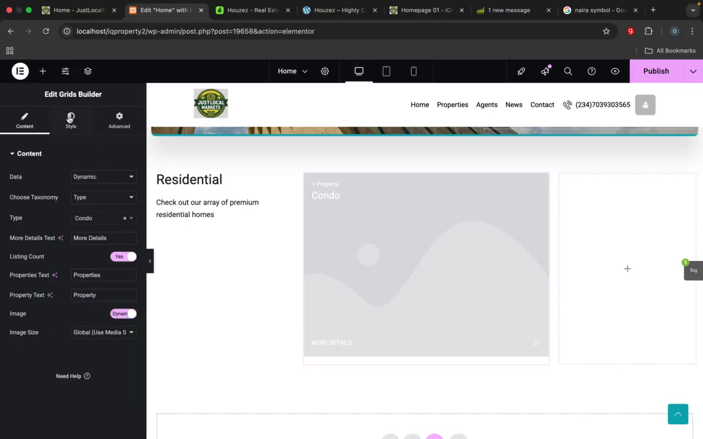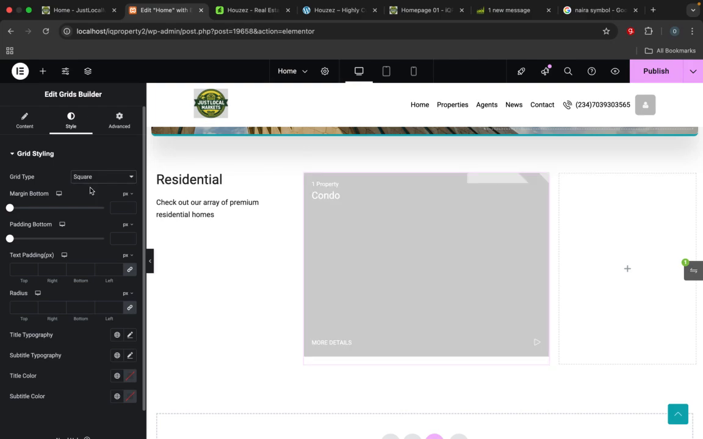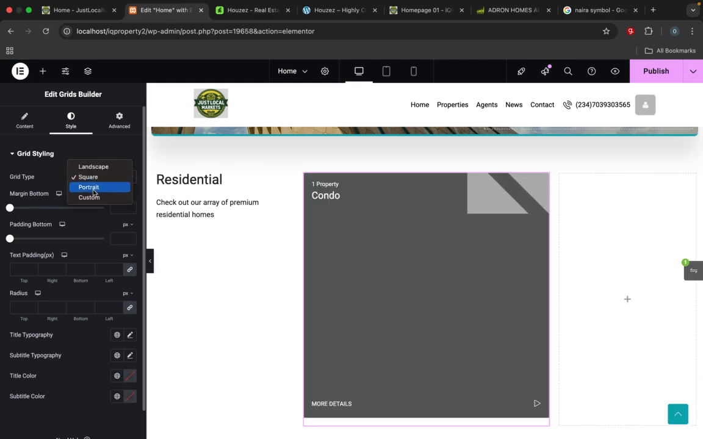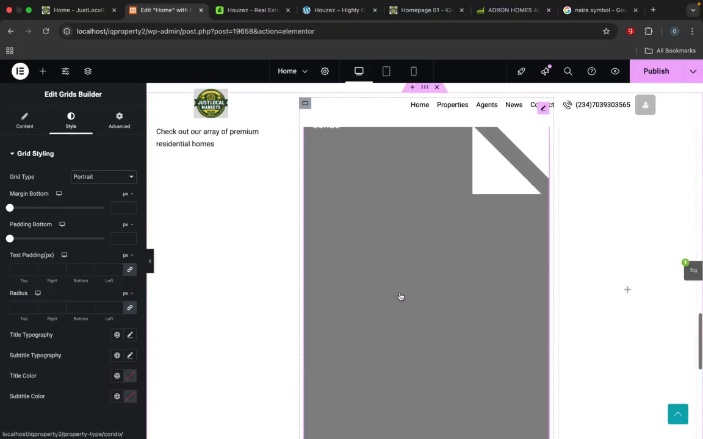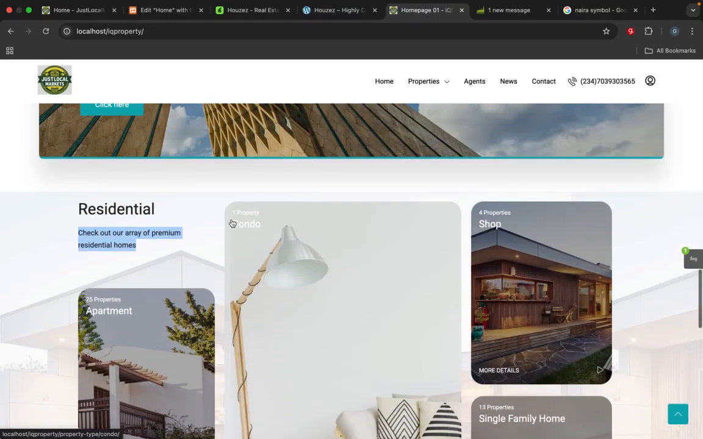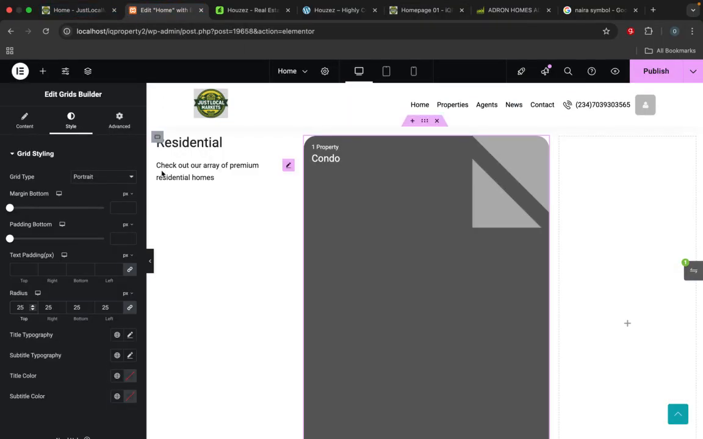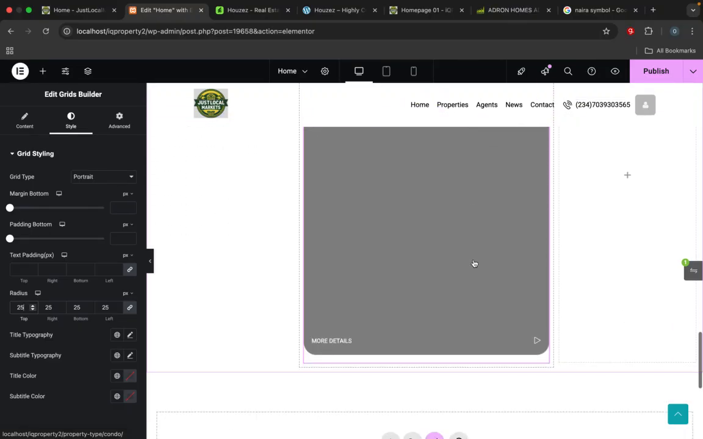So now we can go to style, to grid type. You can choose, let's say, square. Let's see how it's going to look. You can choose portrait. So that is going to increase a little bit. You can see that now. After that, we can select the margin between them. Then you can also set the radius. I will set the radius to be 25, which is the same thing you can see here. But you can see that there's no image there. I will show you what happened later. Then that's that. We have this already.